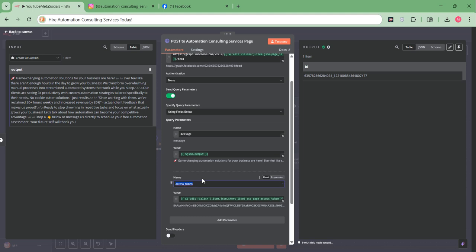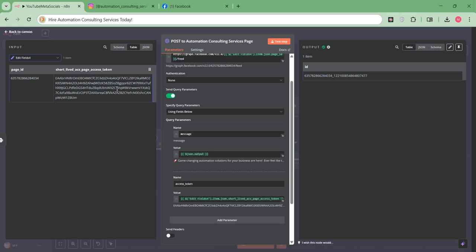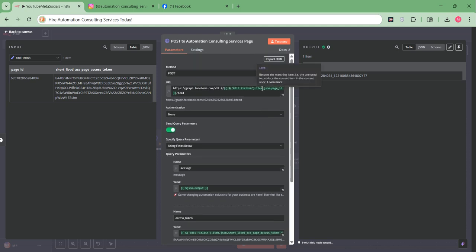And the access token, you're going to want to get from edit fields. And drag in the access token just like that. And I made a small mistake up here. I had said you need to drag in the access token. I really meant you need to drag in the page ID. If you caught me on that, good on you. My apologies on that. So once you do that, you should be ready to post.